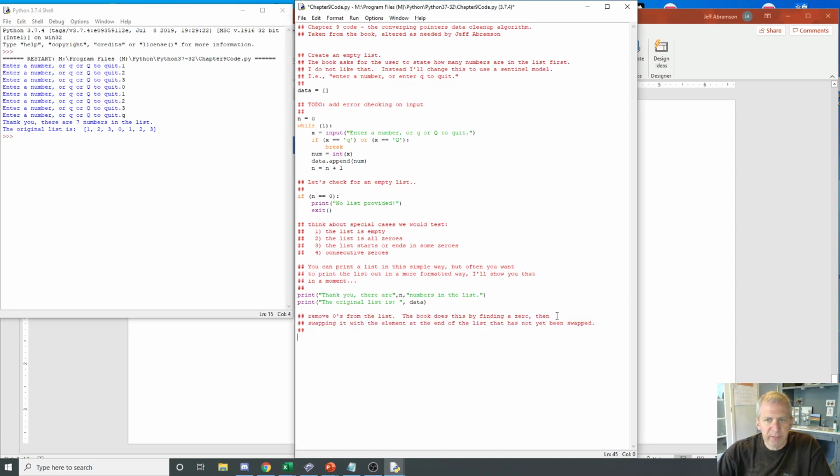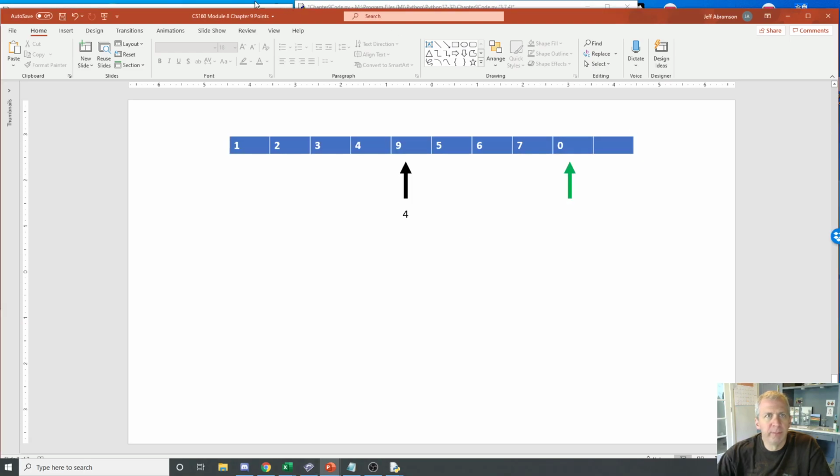All right. The book does this by finding a 0. And if we find a 0, place that element at the current end of the list, effectively eliminating that 0. All right, so let's think about how we might do that, right? We're going to create 3 variables.